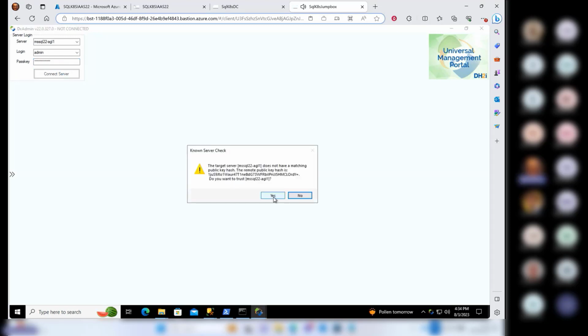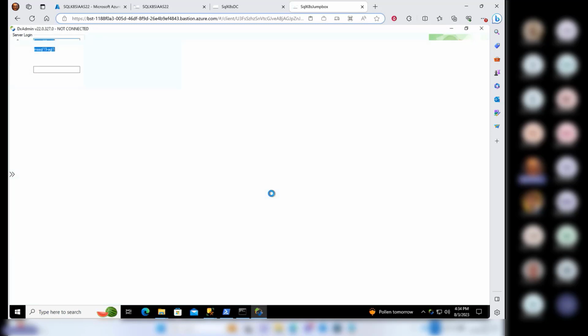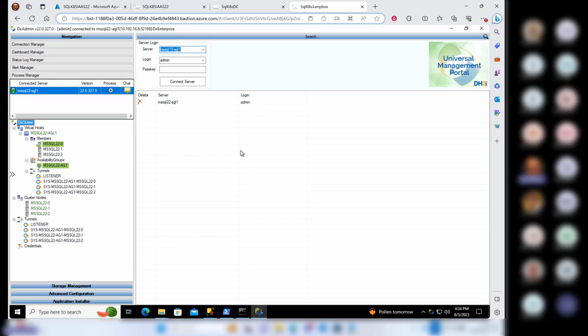You always get this pop-up, very similar to when you're logging in using Linux, that it doesn't have a matching public hash key. Don't worry about that. You can click yes to that one. And you can see the setup that we have. So the green light there means everything is okay.